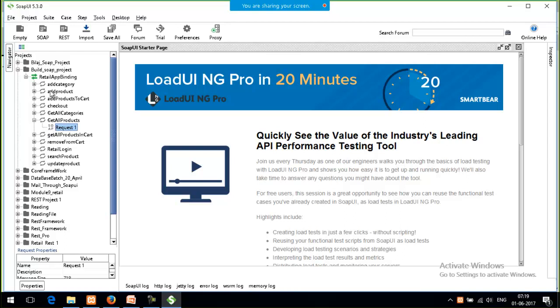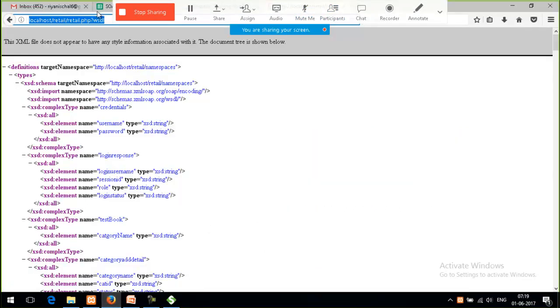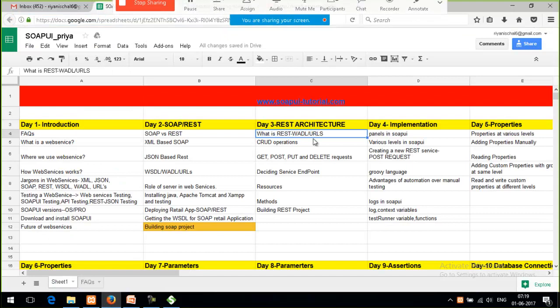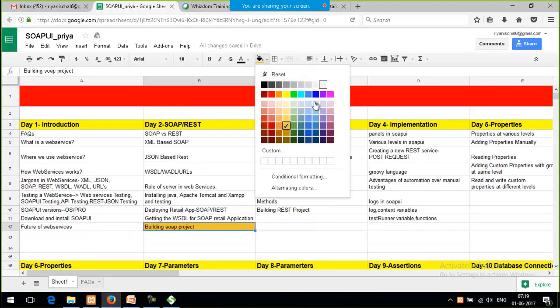Fine, so this is all about how we can build this SOAP project, how we can fire the request and get back the response. This thing we'll cover after 1-2 days. Fine. Okay, so now any doubt? We are also done with this topic.